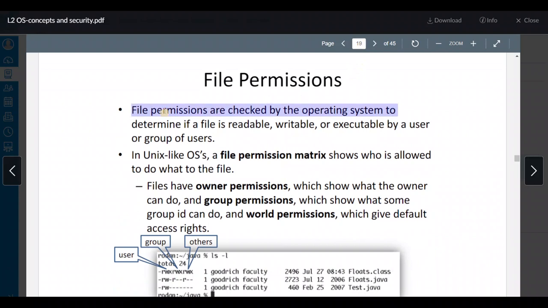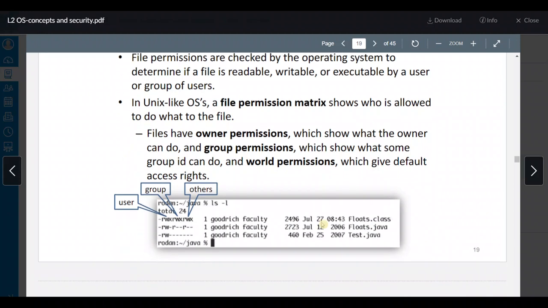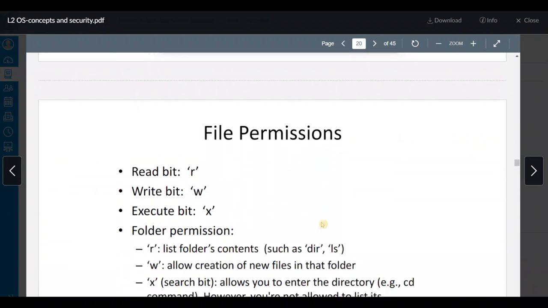File permissions. We are still on slide 19. File permissions are checked by the operating system to determine if a file is readable, writable, or executable. In a Unix-like OS, the file permission matrix shows who is allowed what. Files have owner permissions, which show what the owner can do, group permissions, which show what a group ID can do, and world permissions, which give default access rights.